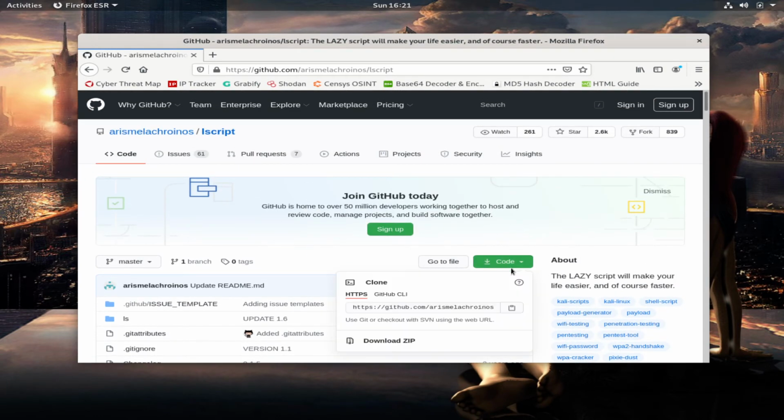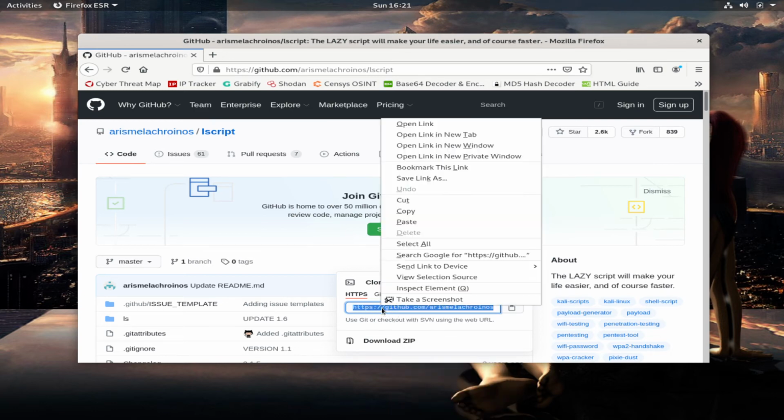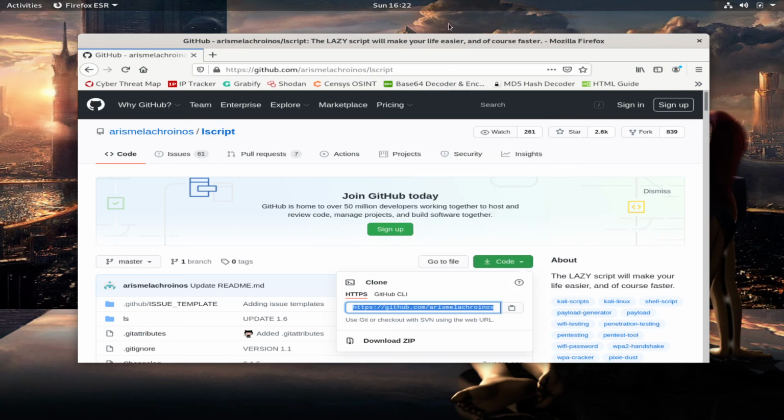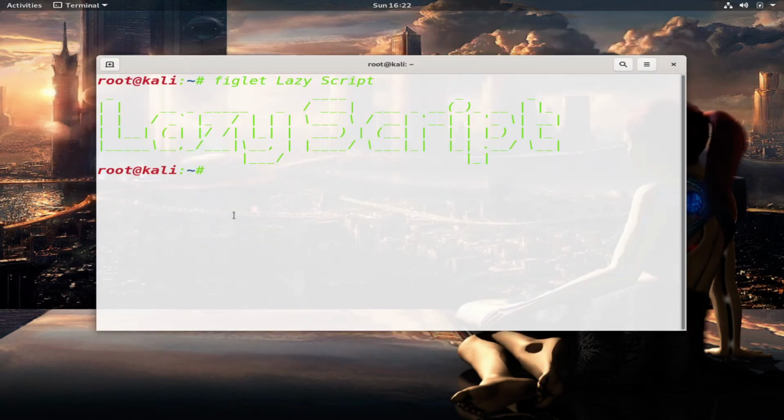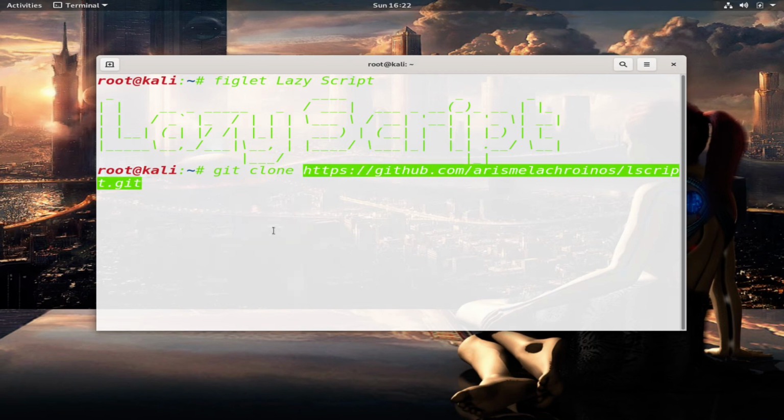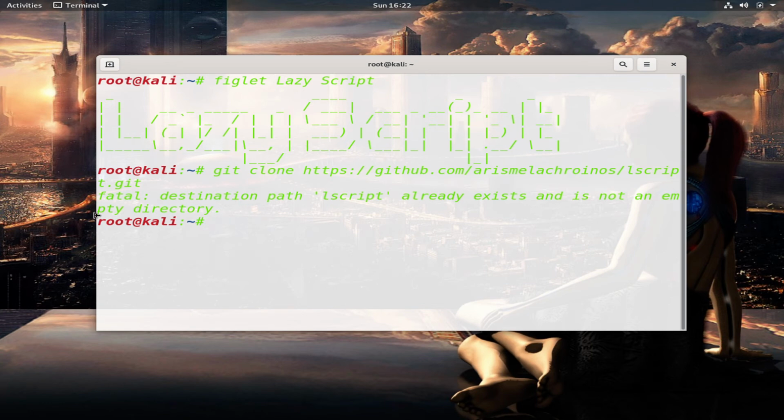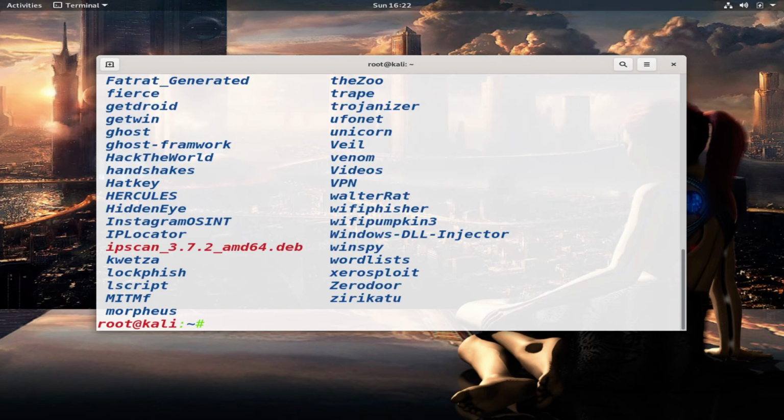So I already have it installed, so I'm not going to go through that process, but I will demonstrate how to do it. So you just want to do the same thing as always, is you want to git clone this link here. You want to clone it or copy it, and then you want to open up a terminal and type git clone and paste, and then you press enter here. Now I'm not going to do it because I already have lscript put in, so as you can see it already exists. So at this point then you do ls to list the contents of your directories.